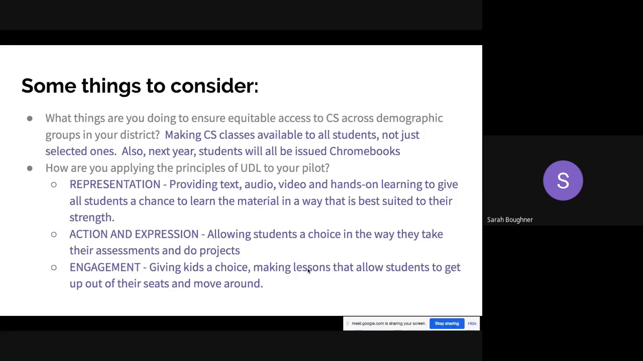Some more things to consider. What are we doing to ensure equitable access to CS across demographic groups in our district? We're trying to make CS classes available to all students, not just selected ones. We also are trying to make sure that all students are issued Chromebooks next year. We want to have a 1-to-1 ratio so that we are able to make sure that students have access to the technology that they need.